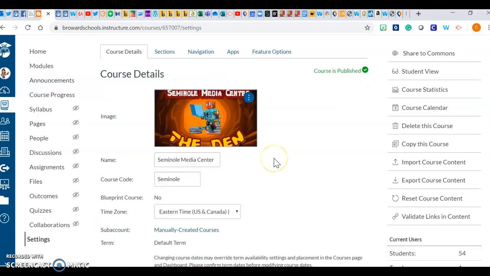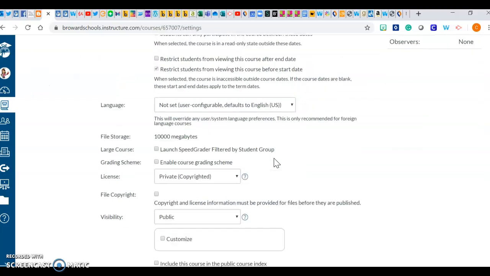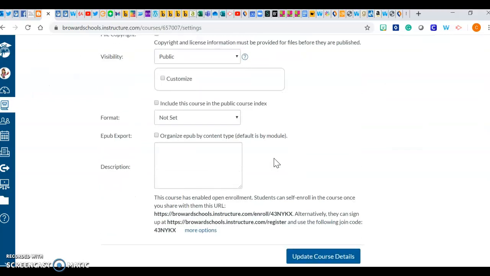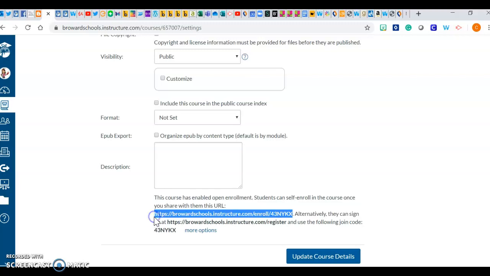and on this page, you will go all the way to the bottom, and you will see where it says to the end, more options. You're going to highlight and copy this link here. That link there, and you will share that link with the students in order for them to join your course.